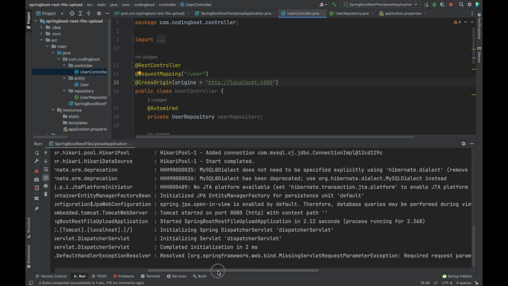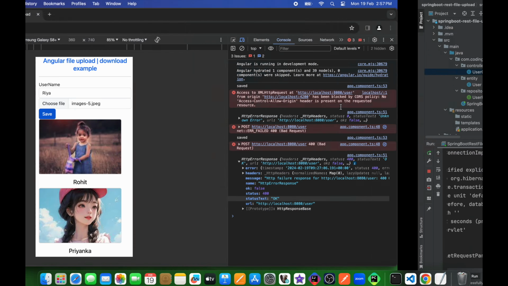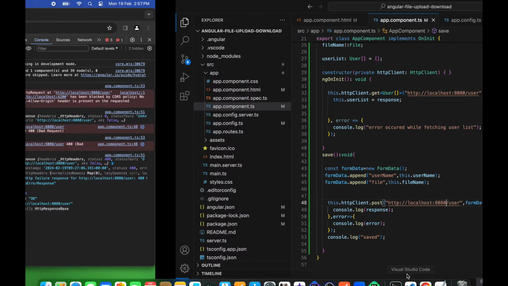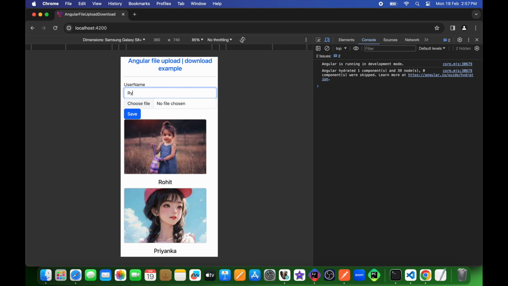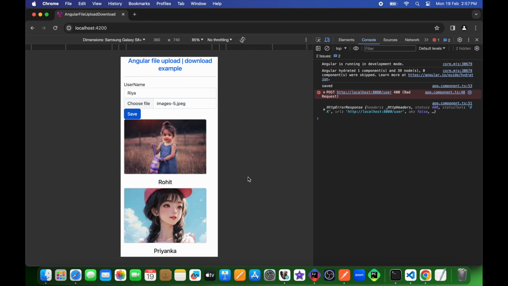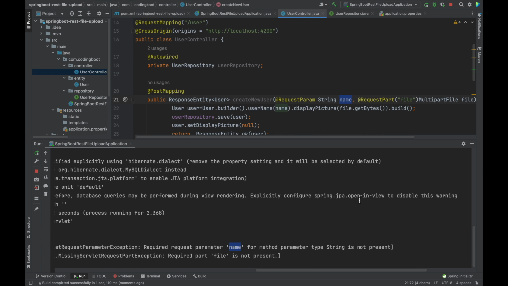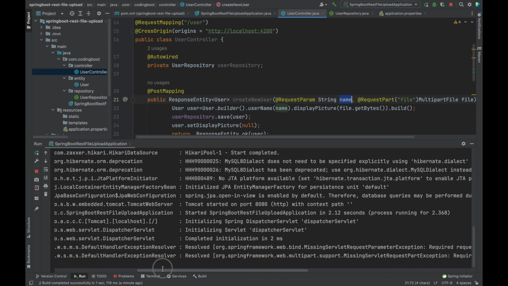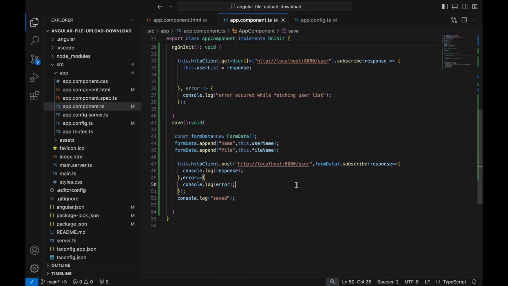So we tried again, and this time we are getting the error that the required request parameter name is not found. Actually, I have added the username here. It should be name. Okay, and let's try a different image. This time again I got something here: the required part file is not present.